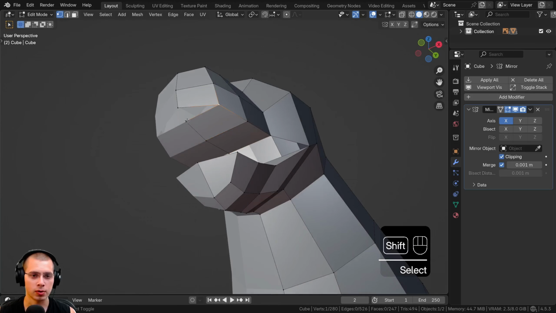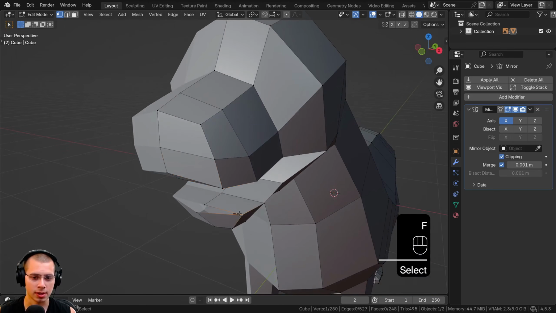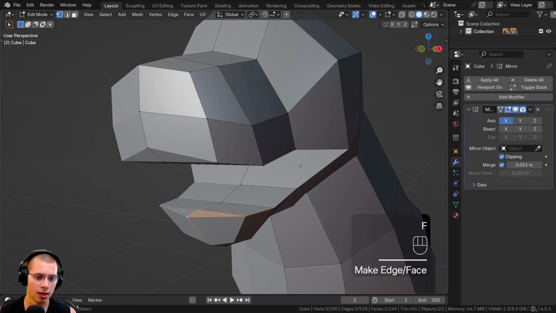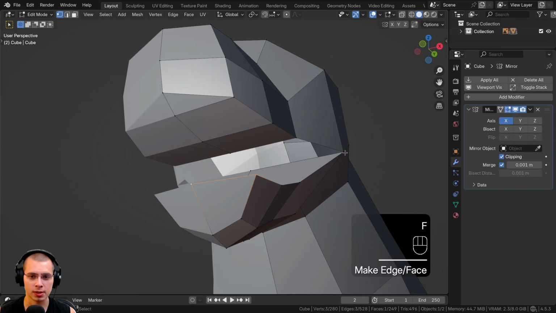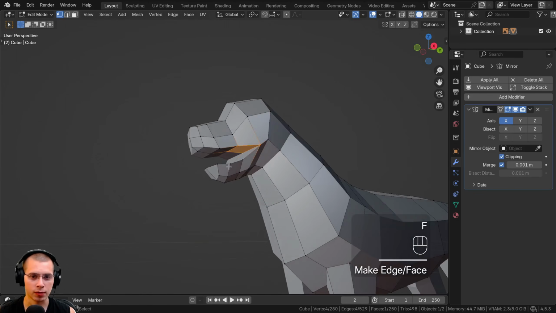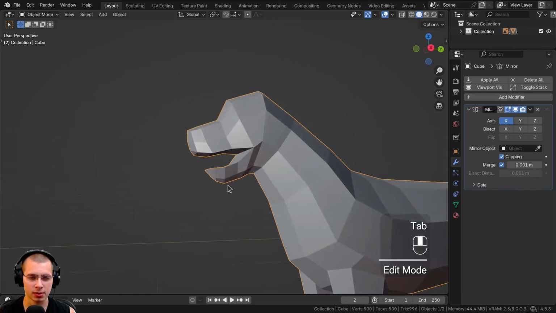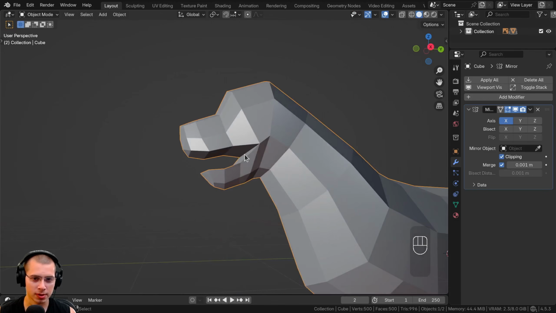Now if we hold down the Shift key, select this triangle, we'll hit F to fill a face, select this loop or that edge, and then shift select the other vertices and hit F. And then right here, we want to select these 4 vertices. So shift select the 4 vertices and press F. So now if we hit tab to go back to object mode, just take a look at that. Now the dog's mouth is nice and filled.